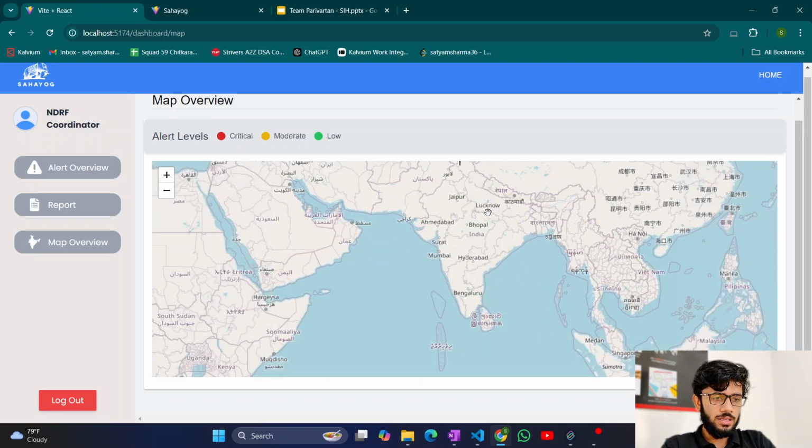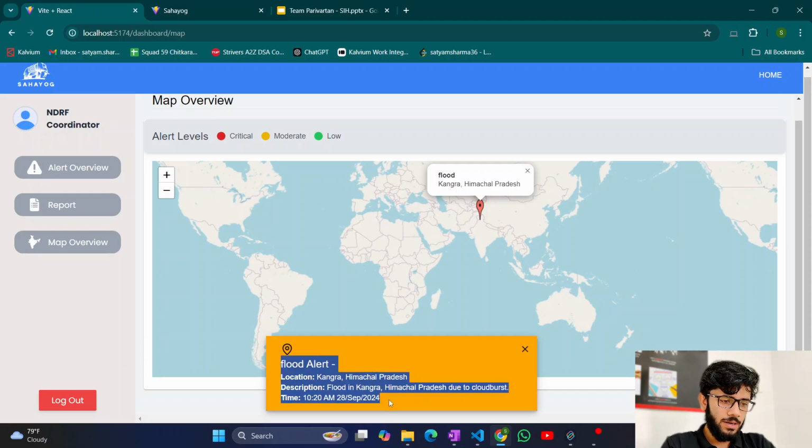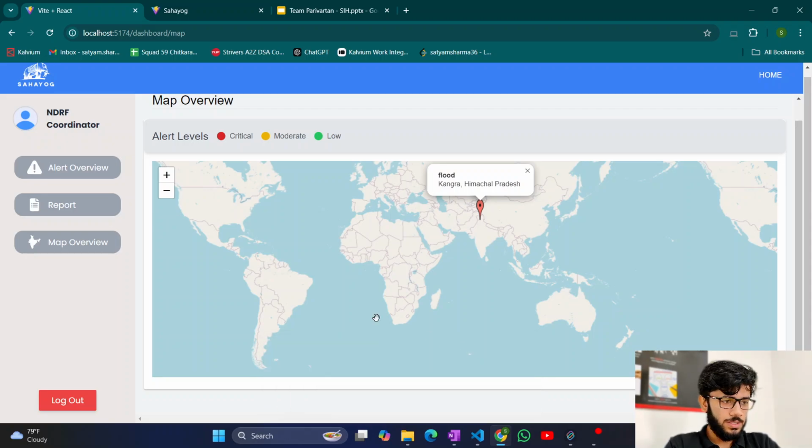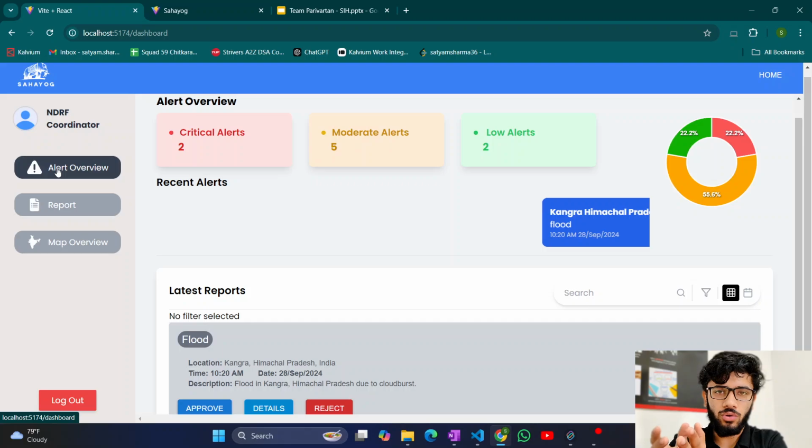In this map, you can see at the top, here is our Kangra, where a flood has happened. Here you can see the flood has happened. The location is this. The description is flood in Kangra, Himachal Pradesh due to cloudburst, and the time is given to us. Now, this will be the portal which will be given to NDRF to check all the reports.